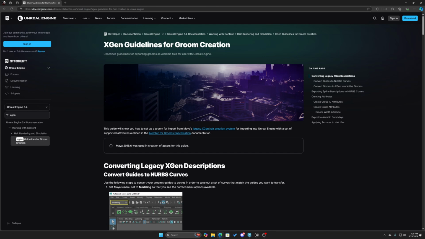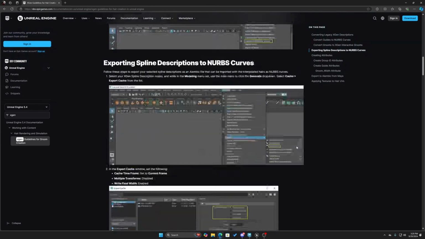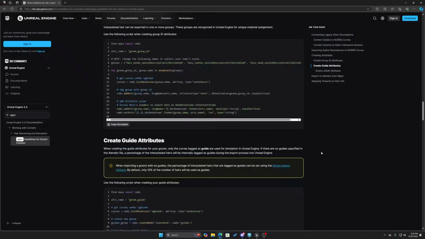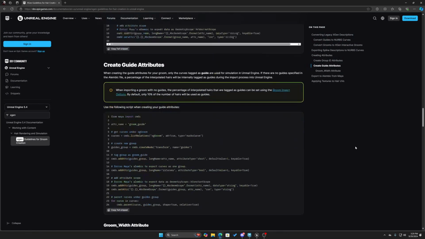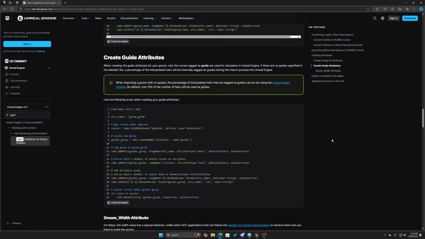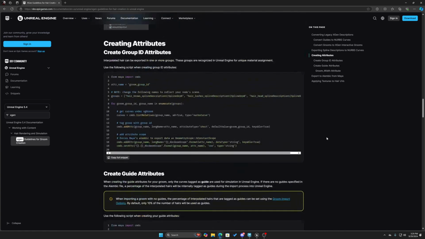This is Epic's XGen guidelines for groom creation, and there's some scripts in here that are helpful for this. Mainly, there's a create group IDs script and a create guides attribute script. In our example, we only have one group ID, but in general, you're going to want to create separate group IDs.